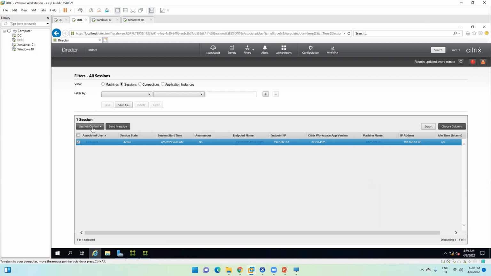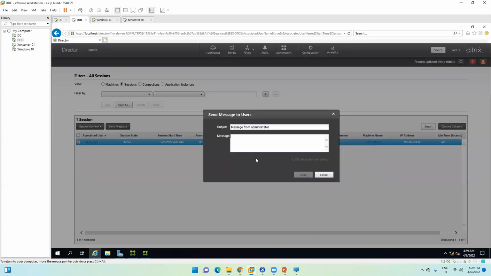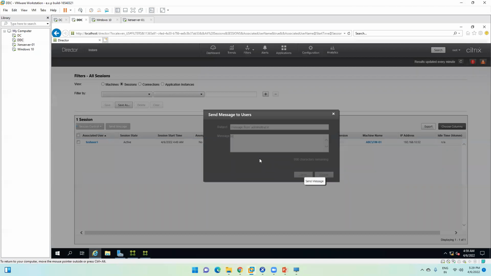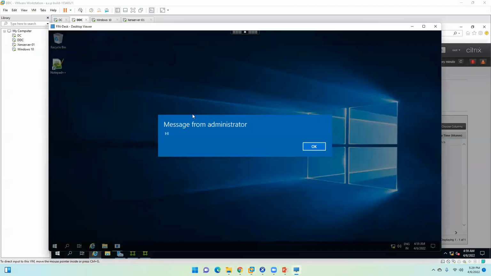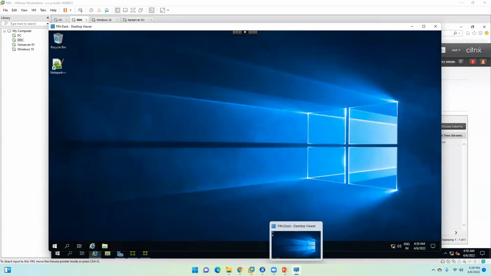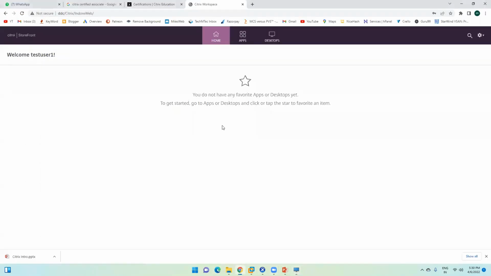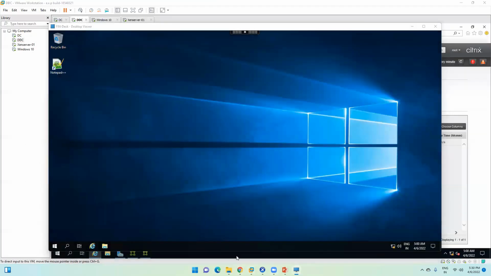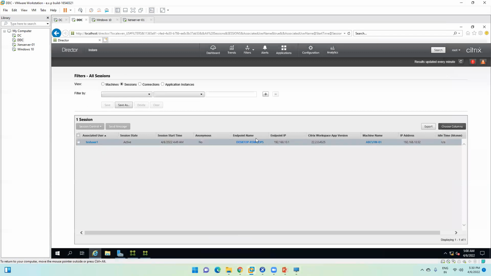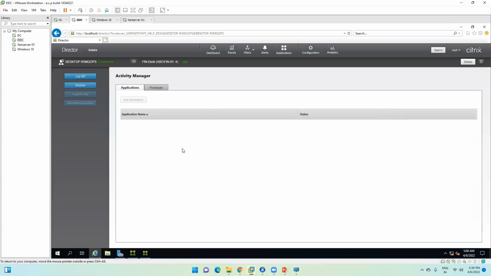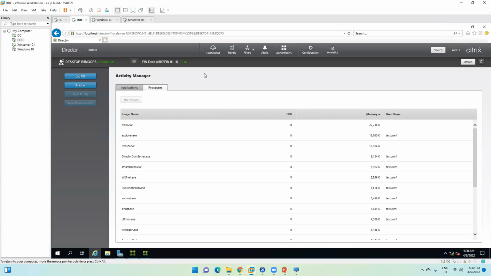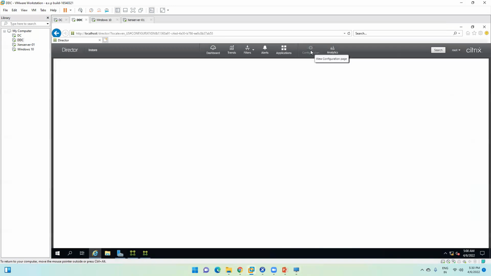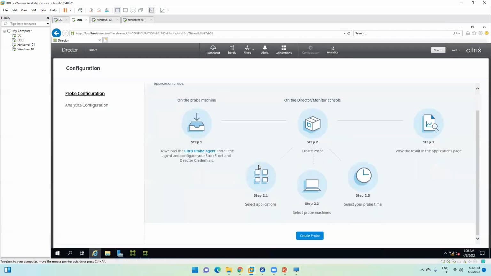And if you want to send some message to the user, like hi, send it, and you will get one pop-up here, correct? This is basically used for, just suppose, if you want an immediate restart from the end user, you can text him, like please restart your system or something like this. So this is almost done.